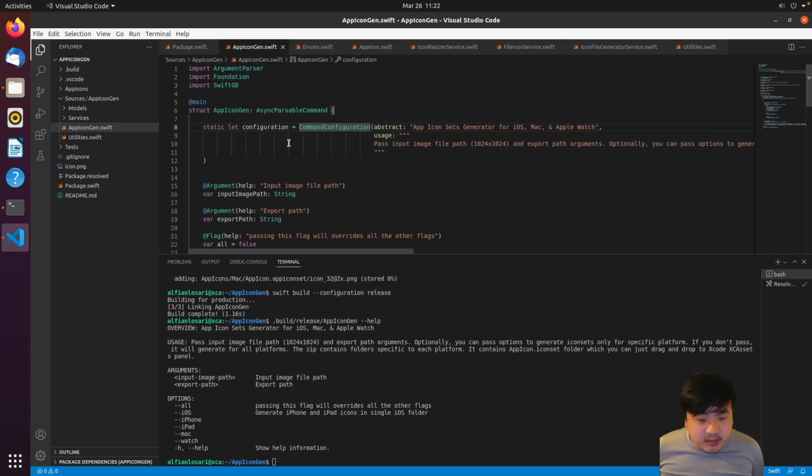I think this argument parser has a more complex feature, which is maybe using a nested command. If you have any kind of use case for your app for that complexity, this argument parser should handle your needs. Okay, so that's all for this video.